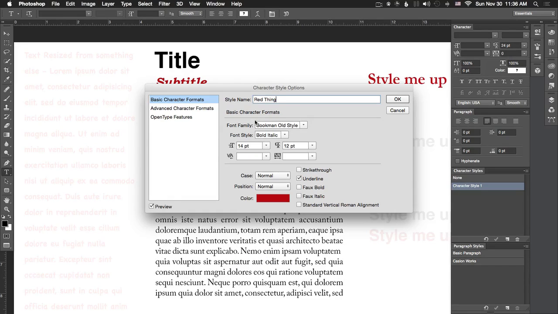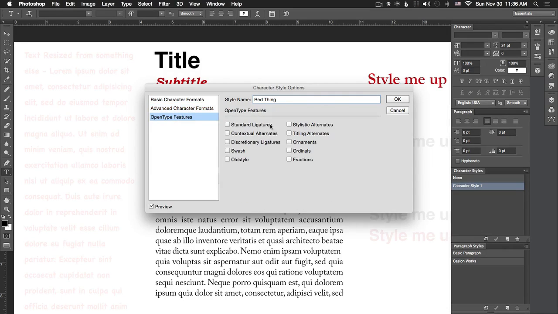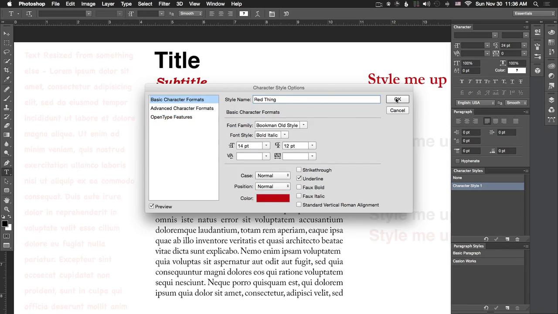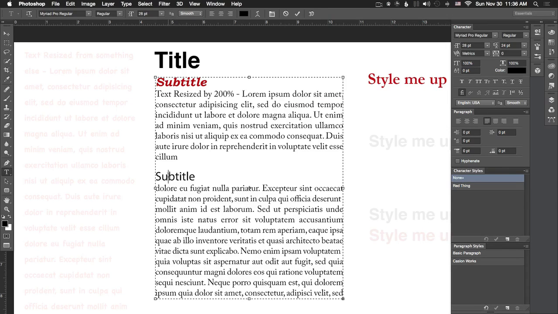Maybe you won't. Anything that you apply this character style to will get the font family of Bookman Old Style, Bold Italic, 14 font, red, all of that. Basically all of the settings that we had. And we're not using a lot of the settings right here. So I'm going to press OK. And now let's apply it. So I want to turn this to the same subtitle. And so I'm just going to hit red thing.